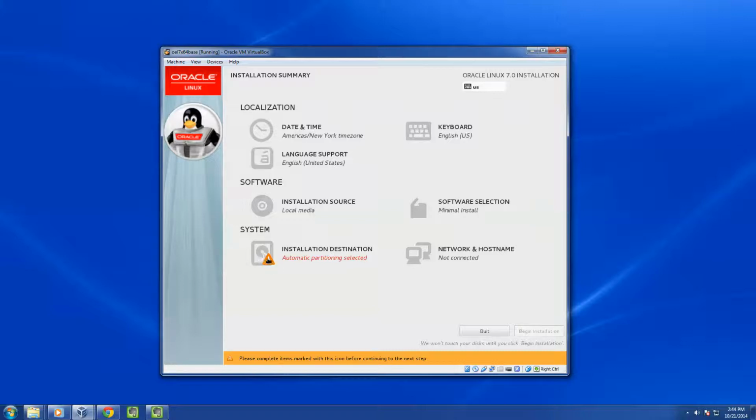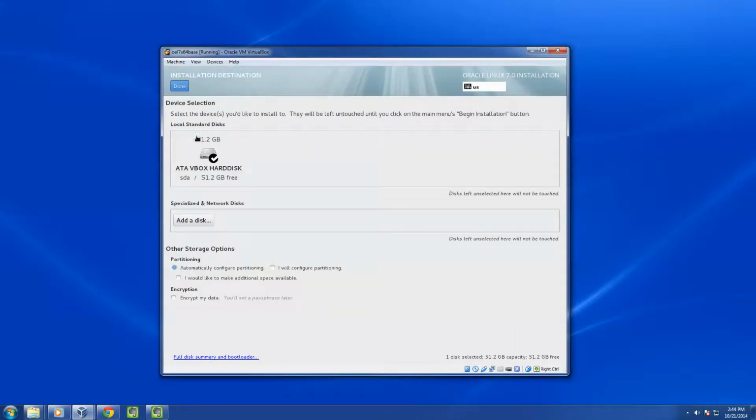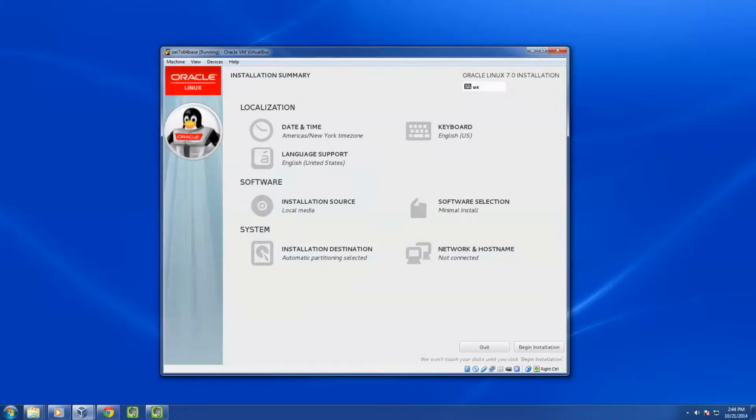It's asking me how I want to partition the disk, and this one has the exclamation point here, so I'm going to go into it and check it. It's asking me to verify that it's how I want it, and yes, this is the device I've created. It asks if I want to automatically partition, and yes, it's already configured. So I'm just going to say this is what I want and say done.